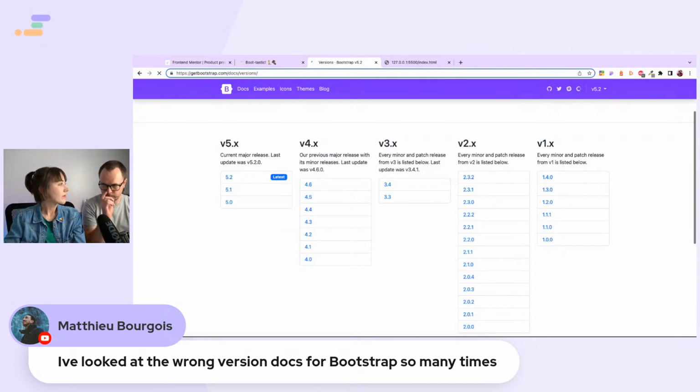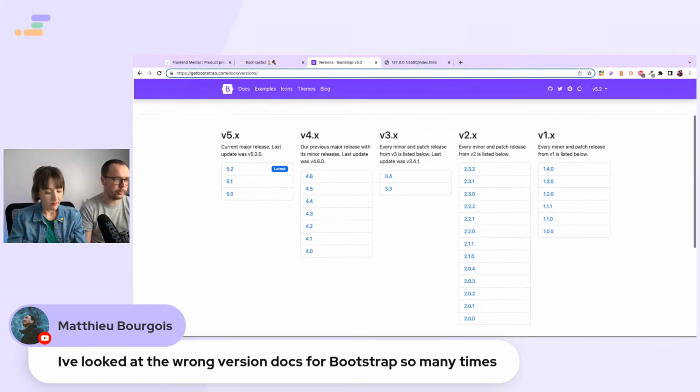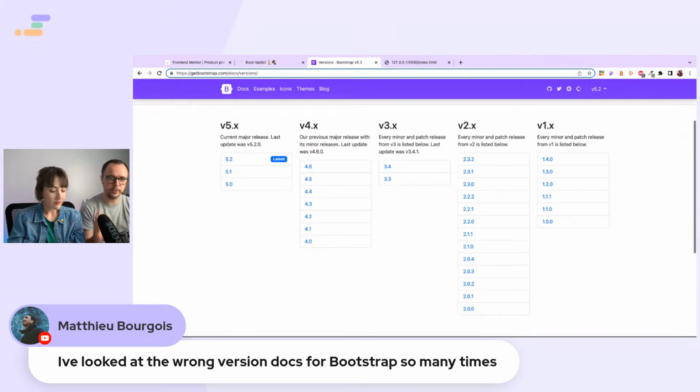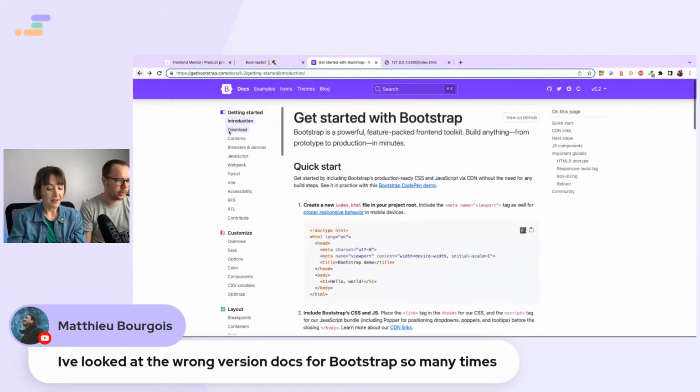Well, it's not just with Bootstrap. Like any CSS framework, or indeed any framework, even React, you want to be sure that you're reading the docs for the version that you're using. Did not know that.